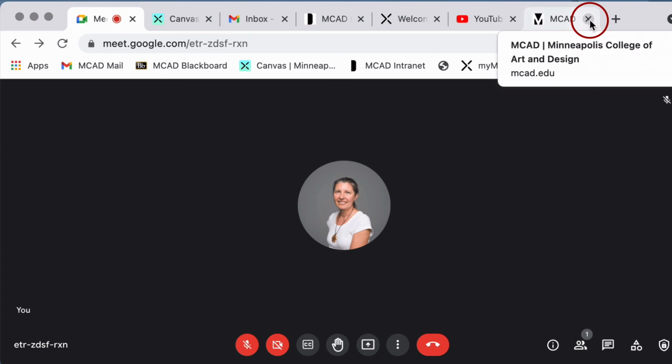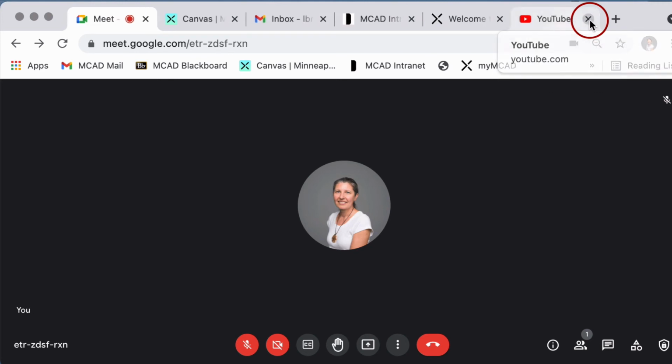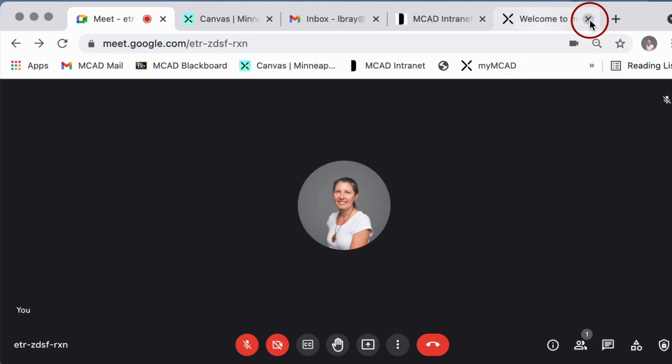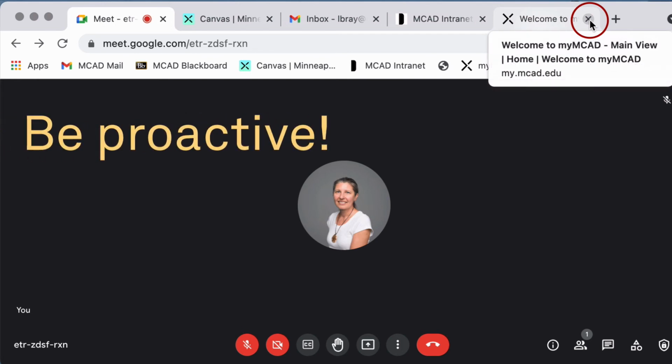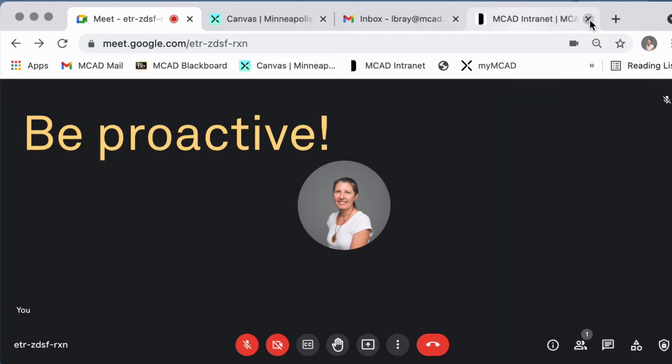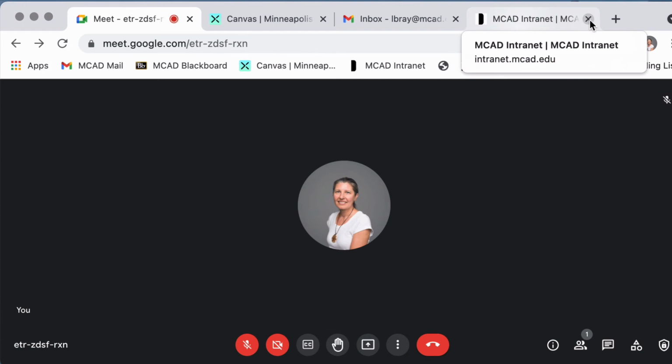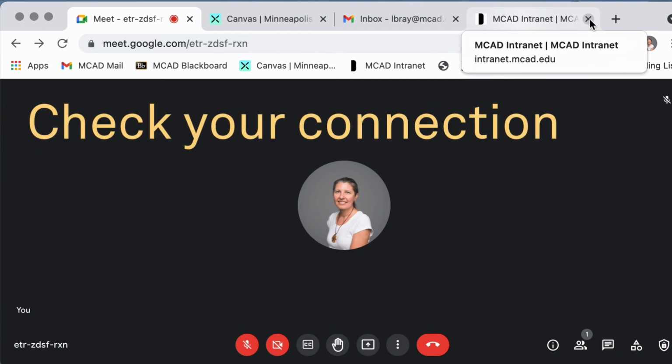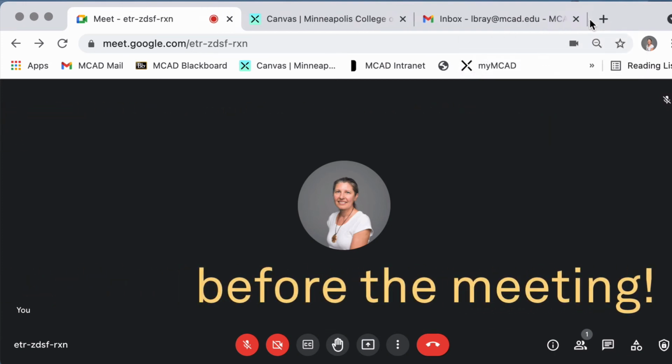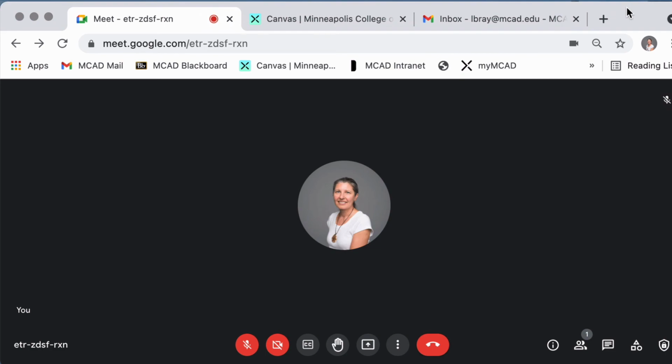Closing unnecessary tabs or applications may also help with bandwidth issues. Often being proactive will help with your call quality, so consider giving everything a restart before your meeting and make sure you've got a stable, quick internet connection.